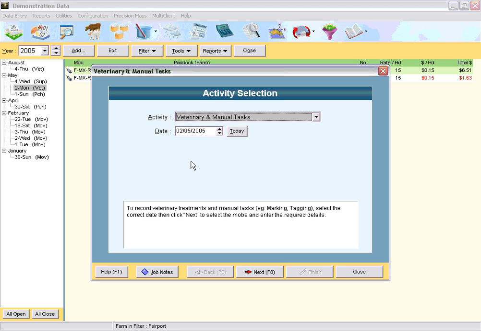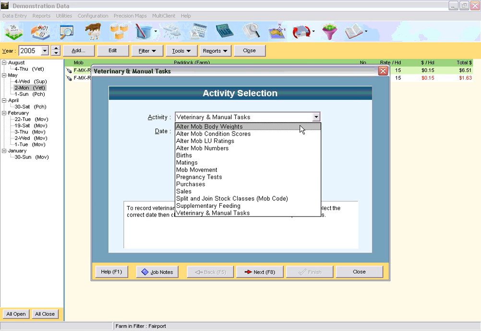Everything is entered through the add button in here. It brings up the activity wizard, so we can basically enter things like altering body weights, condition scores, livestock unit ratings. We can alter mob numbers, record births, matings, mob movements, preg tests, purchases, sales, splitting and joining stock classes or mobs, record supplementary feeding, and record any veterinary treatments or manual tasks.